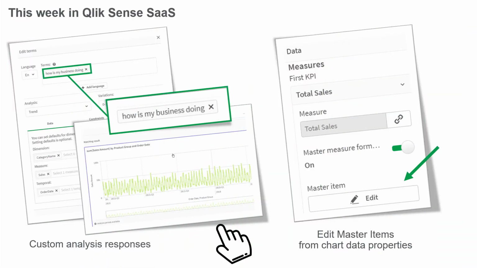This week, we introduce the ability to edit master items directly from a chart's data properties, and the ability to create custom insight advisor responses from within business logic.